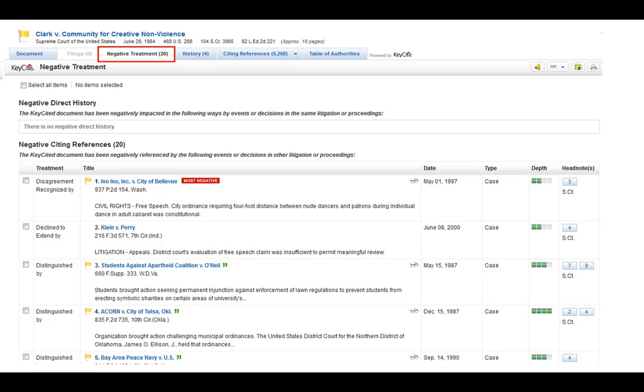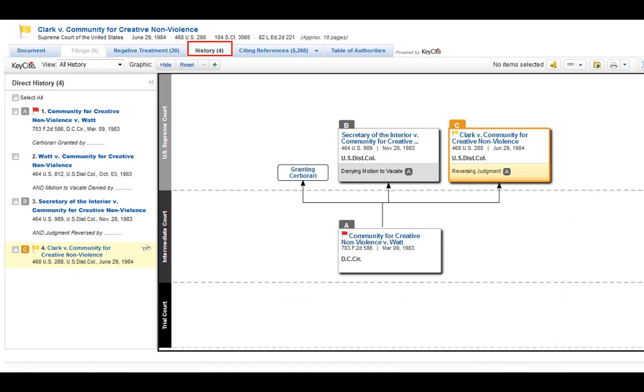Several elements on this page should now look familiar to you. The symbols indicating how the case was treated with a short descriptive phrase, the depth of treatment bars, and the headnote numbers indicating the point of law being analyzed. The History tab shows how the case advanced through the courts.